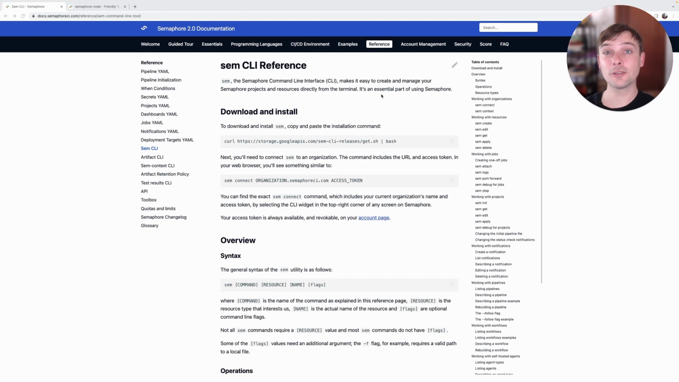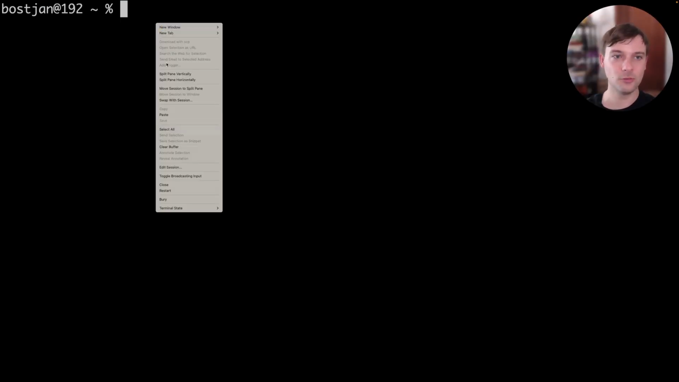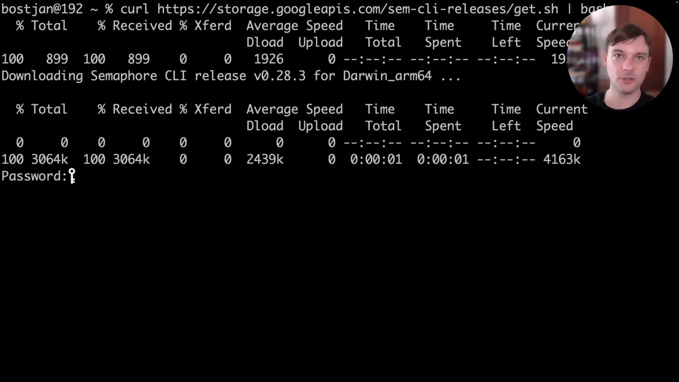We are located on Semaphore's SEM CLI reference documentation page. And what we need to do is head out into the download and install section. We are going to copy this command over here. And now we are just going to paste it in our terminal window. So once we click enter, it's just going to install itself. You just need to enter your password and that will basically be it.